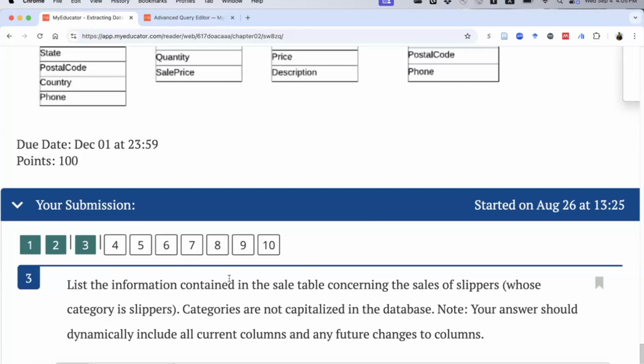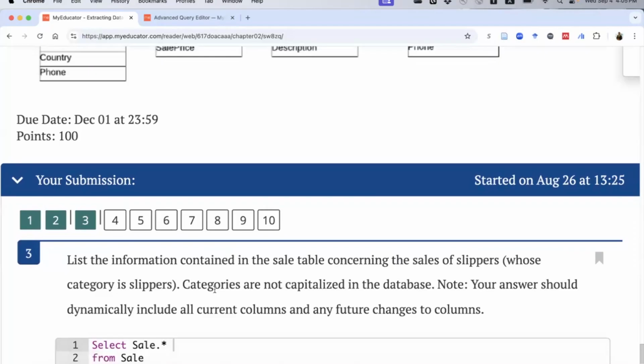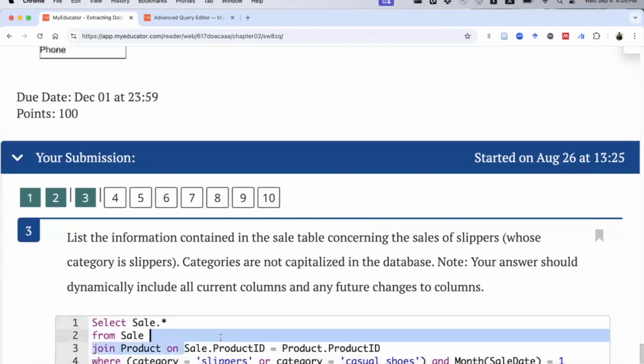So let me know if you have any question. As always, we start with the SELECT statement and sale.*, which is all the columns, and then we start from the sale table. Slippers is related to the category in the product table, so we would have the JOIN product from the sales product ID to product ID. Okay. And where category is slippers or category is casual shoes.